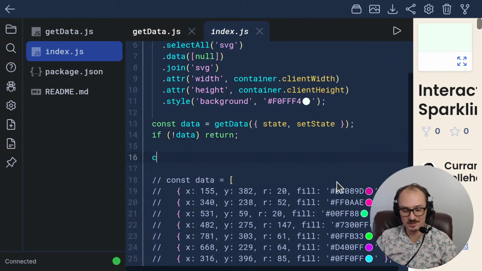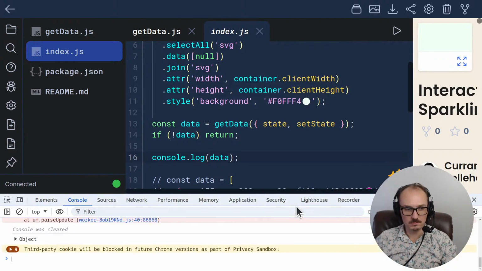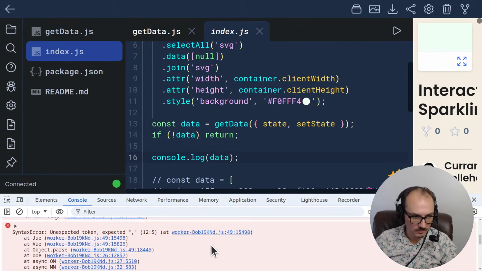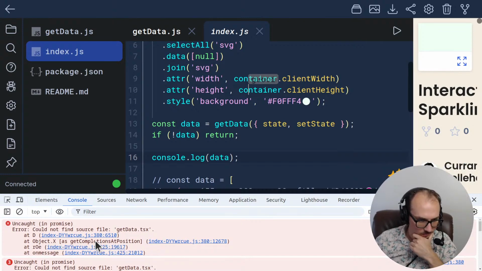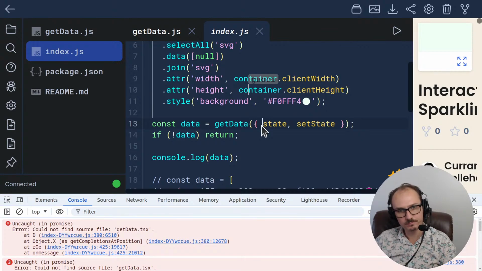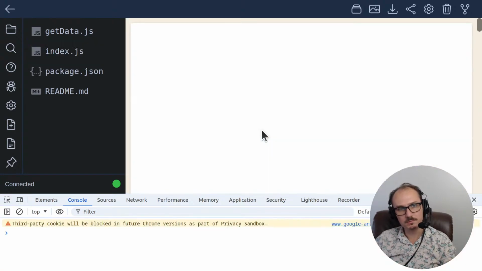So let me just test that by saying console.log data. And we should see it output. Oh, we got some errors. Oh no. It's a VizHub bug. Let me refresh.